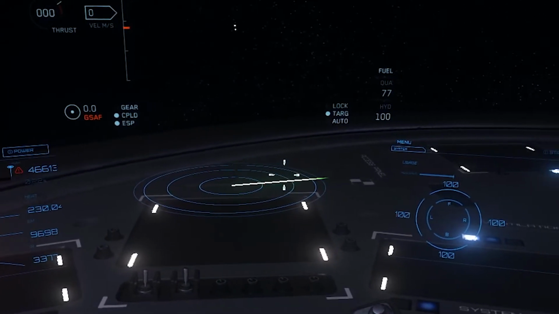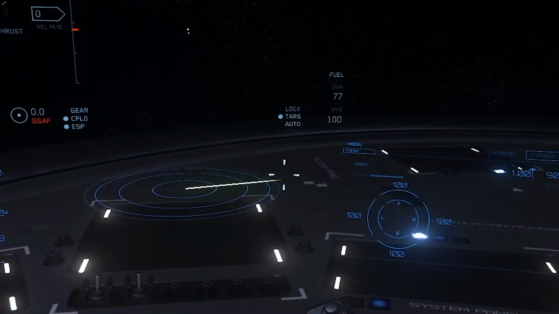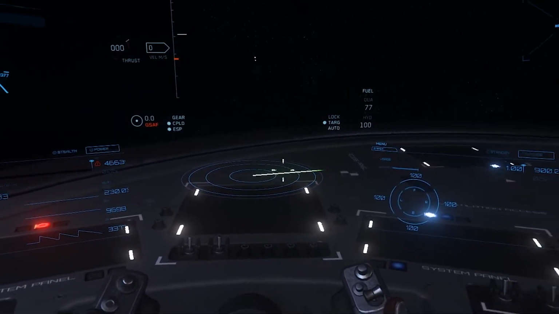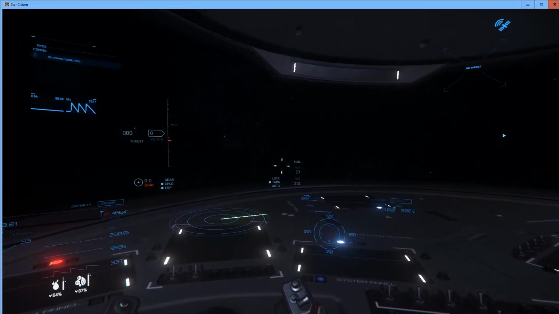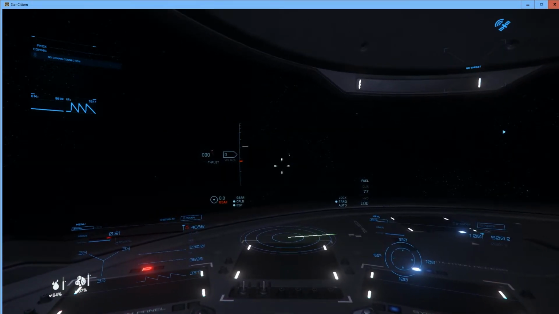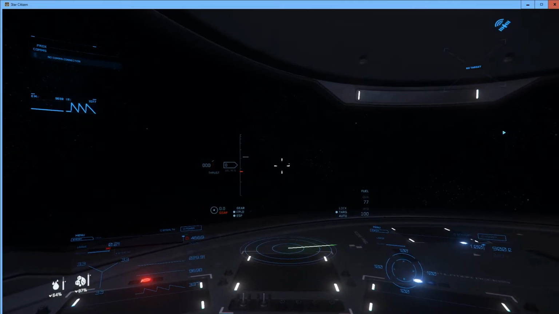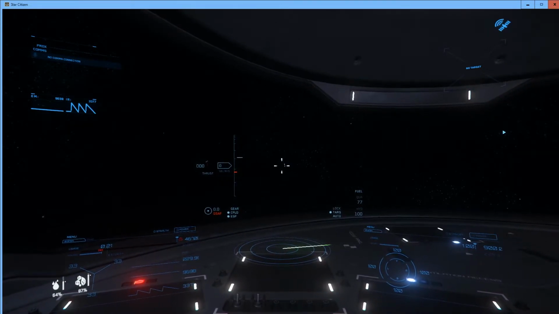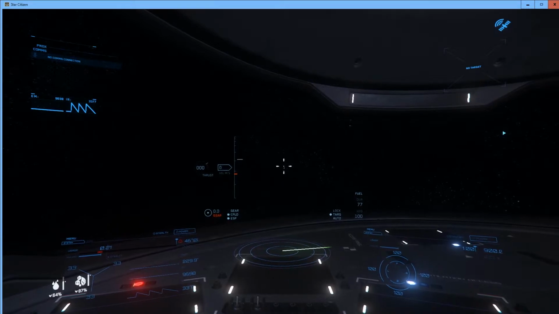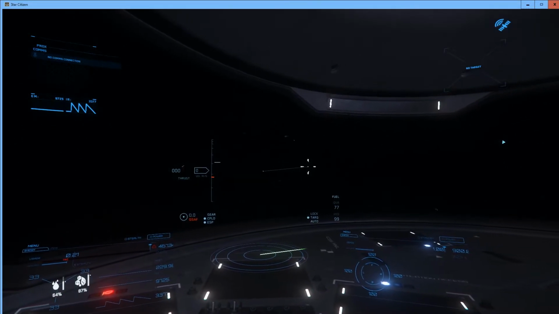So there's an indicator here of which direction I need to turn my ship to get to the jump point. The second indicator is the little blue triangle on the right side of my screen. That tells me I should be turning to the right. All right, so I'm going to turn to the right.